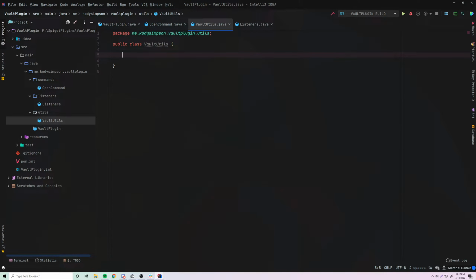So the first thing we want to do is provide a way for serializing all of the items in their inventory. The way we're going to do this is I'm going to show the player an empty inventory, if this is their first time joining. And they're going to put all of the items that they want to store in their vault into that inventory, which is going to represent their vault, obviously.